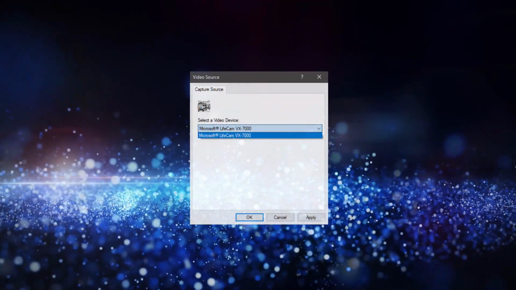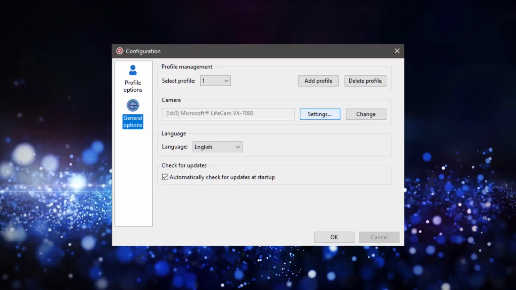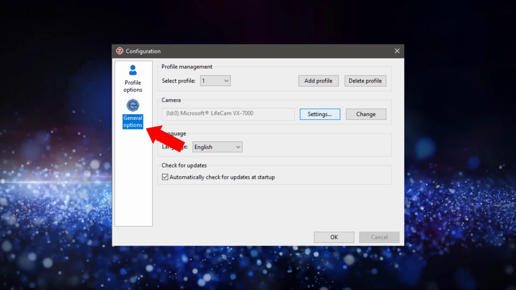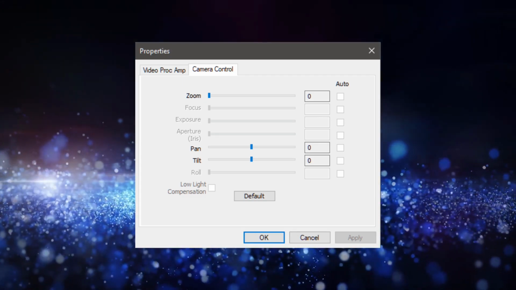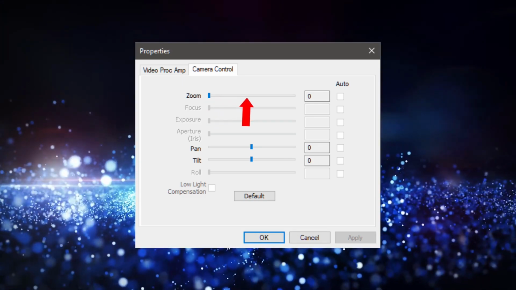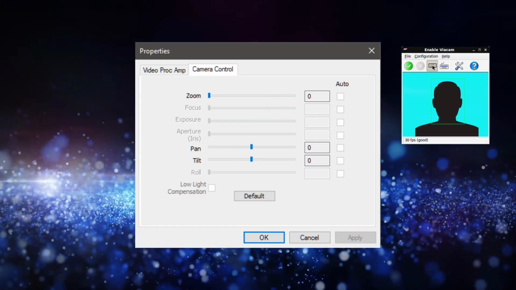After that, go to Configuration on the top bar and then click Options. Then you need to click General Options on the left side and then click Settings. This will open your camera settings. From here you need to click Camera Control and adjust your zoom settings until your face is cropped in the middle of eviacam's viewport. Once that's done, click Apply.